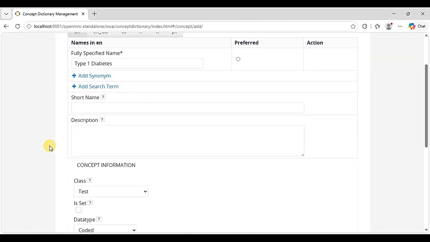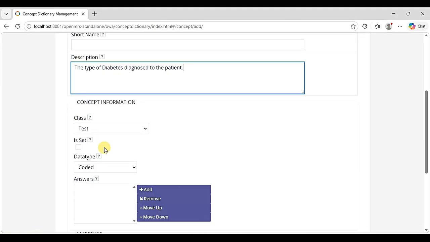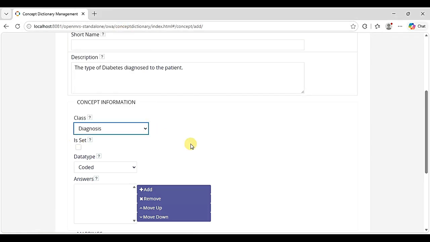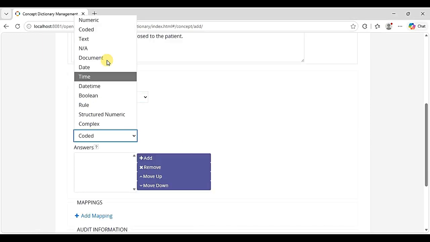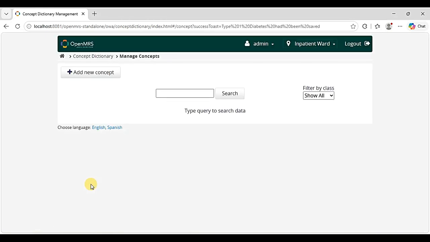Alright, the description we'll type in. Alright, so for class, under class it is diagnosis, and the data type will be non-applicable, and then we save our first concept answer. Alright, so it's successfully saved. Our next one we'll search for type 2 diabetes.